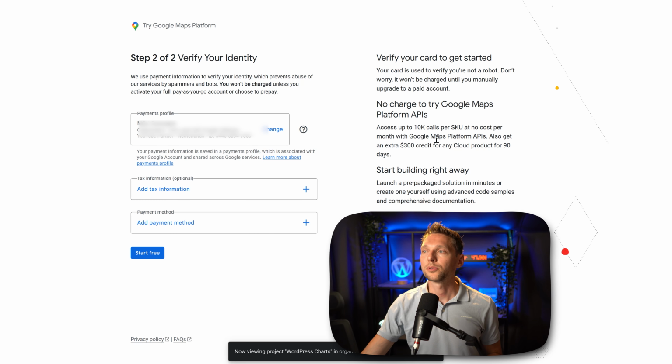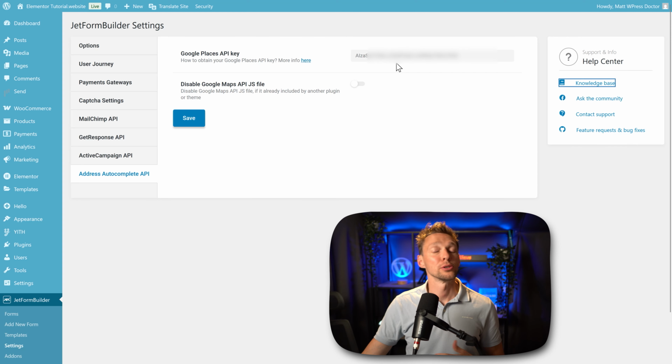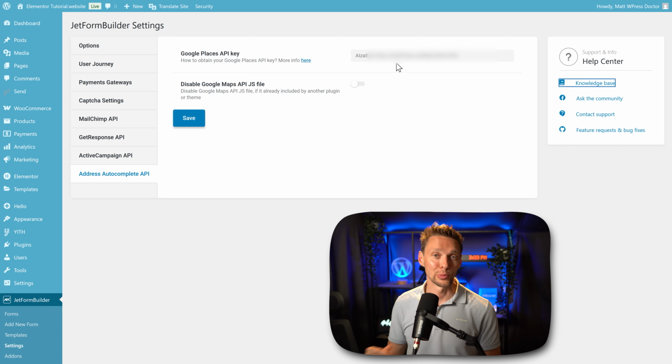Now remember, up to 10,000 calls per SKU are at no cost per month, but you have to pay if you use more than that. Then you add in your Google Places API over there, and when it's in there, the field will work.